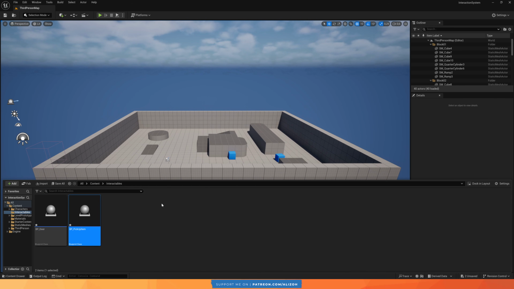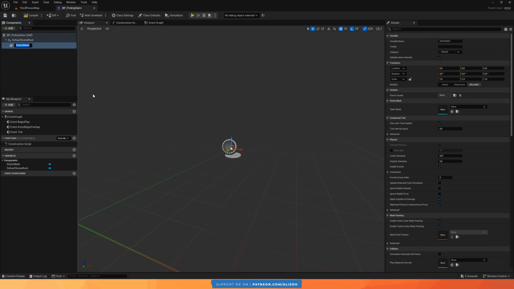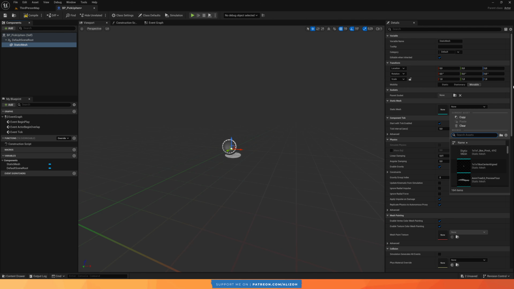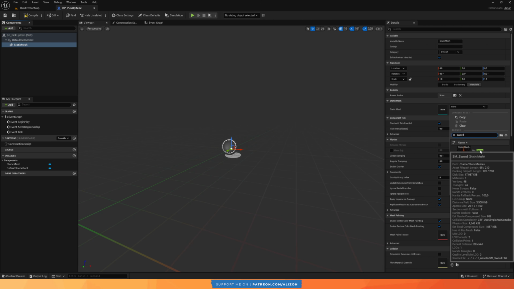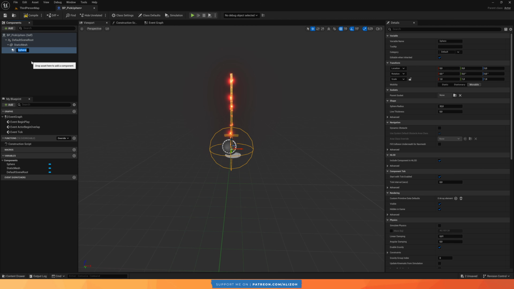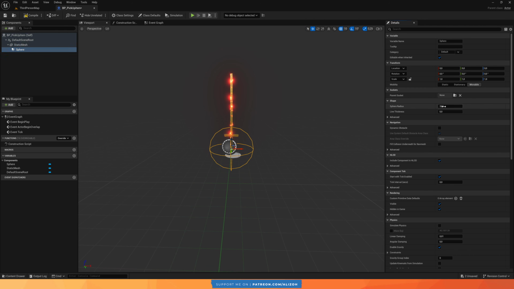So let's open one of them up, starting with the pickup item. And it's going to be very simple. We're just going to have a static mesh here. And this is going to be whatever item we're going to pick up. So I already have a sword static mesh. You can, of course, use whatever you want here. And we also want a sphere collision. This is going to be the radius where when the player enters, they can interact now with this item. So let's make it something like 100. So if the player is anywhere within this radius, they can pick up the item.